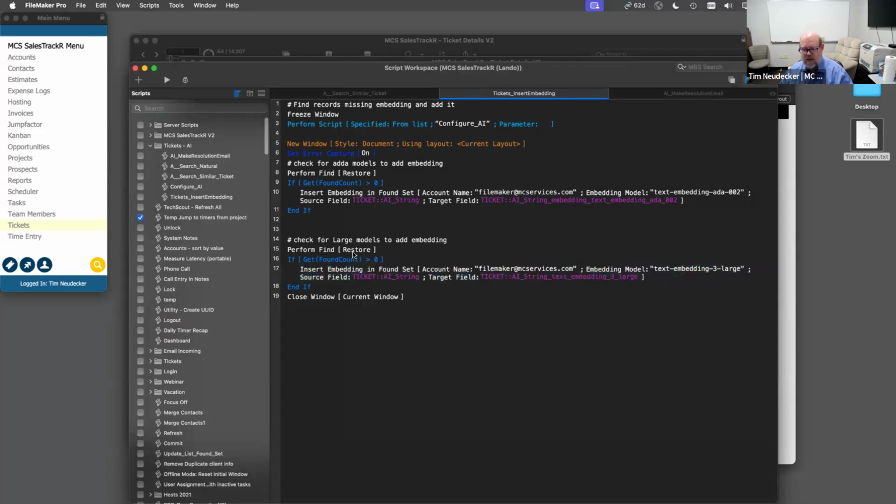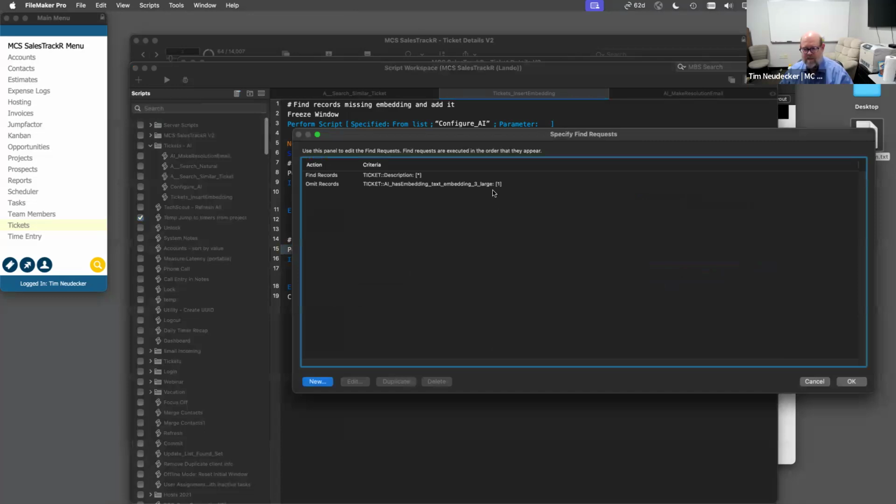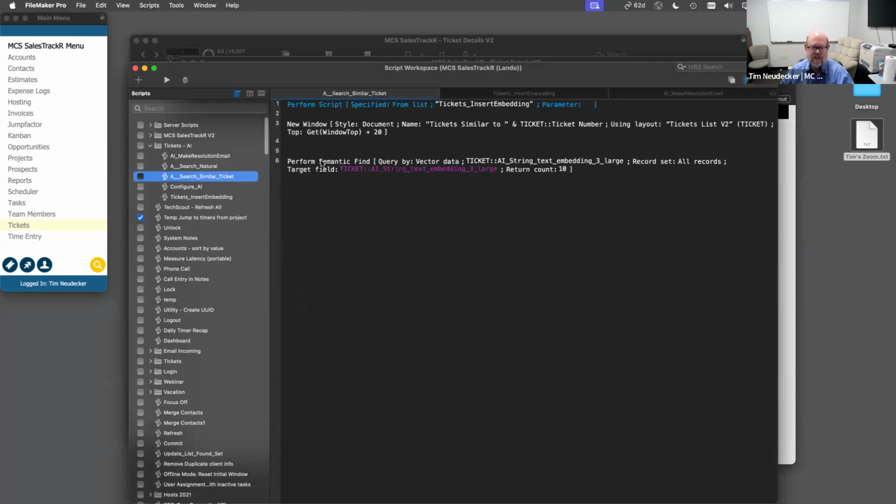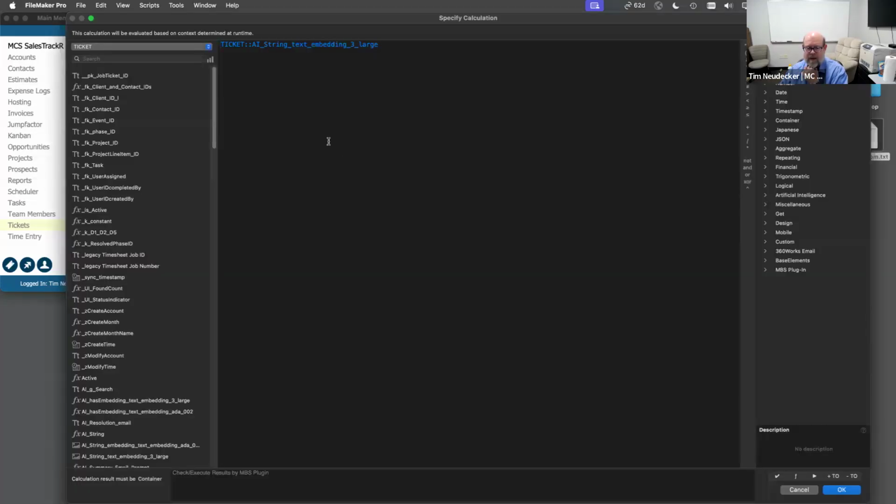So whenever this runs, it does a search for any tickets that have been put in the system that don't have an embedding for this model, and they have a description, so they're not blank tickets. So it finds all those tickets that haven't been embedded, and it embeds them. And then when it actually does the search, we use the perform semantic find function from FileMaker.